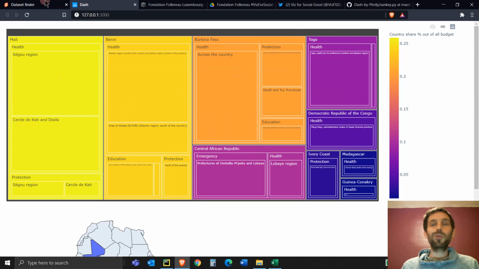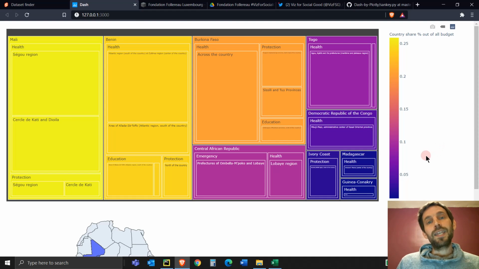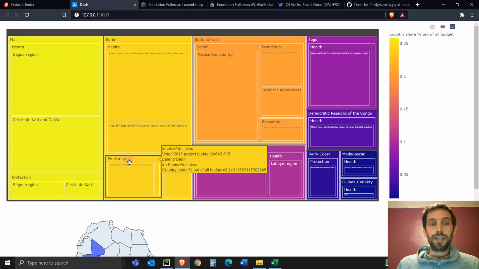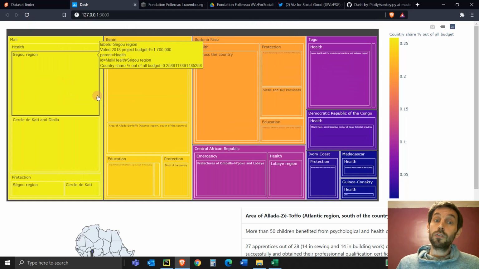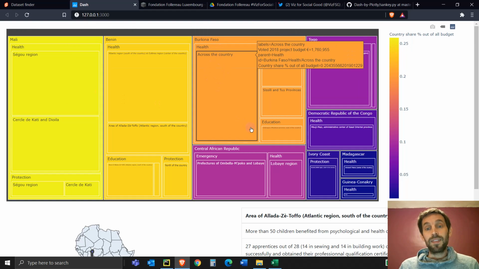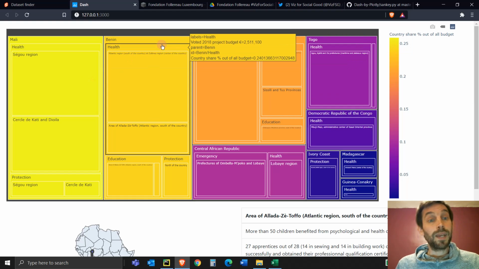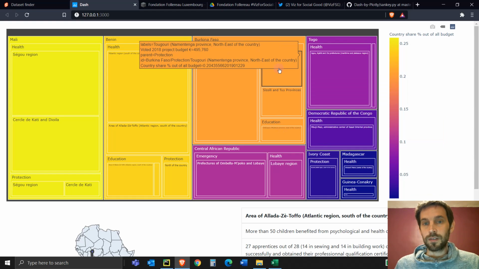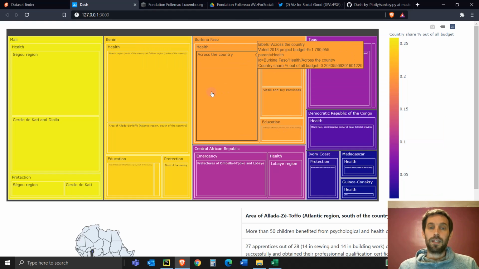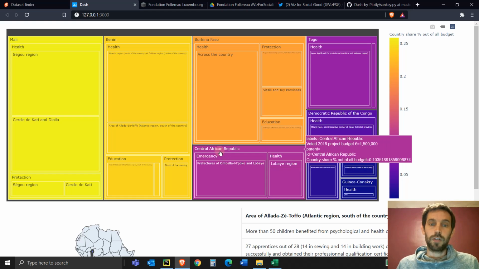Right, so this is kind of cool because you can go into each country, you can go into each region, and you can see where Fondation Fleury Luxembourg is allocating their budget. You can see that Benin and Mali are some of the most important countries where most of the money goes to, and Burkina Faso. And then within projects, you can see that health and education, or mainly health, is where most of the money goes to. Sometimes education, sometimes protection, but mainly health. This emergency is a unique one. It's only for the Central African Republic.